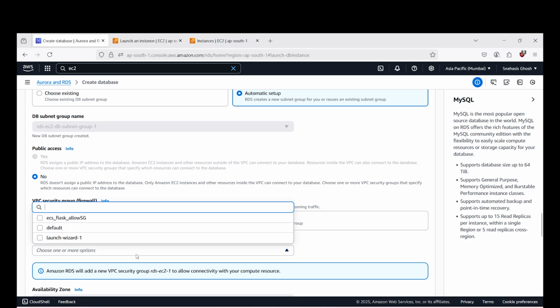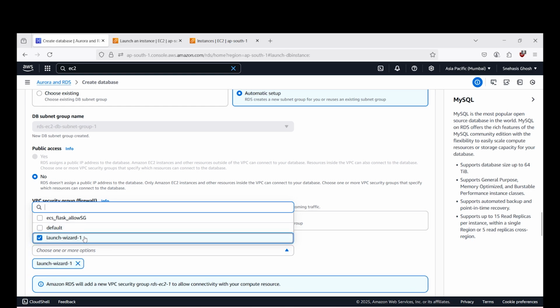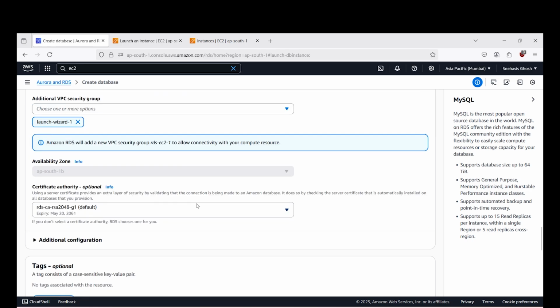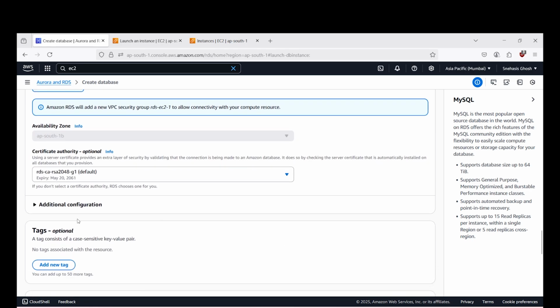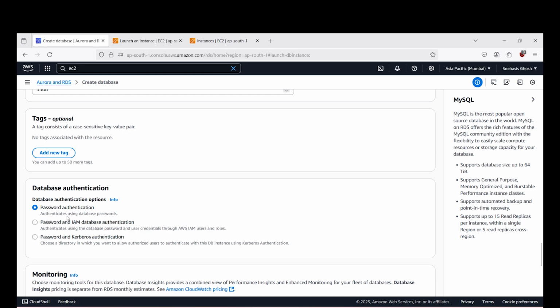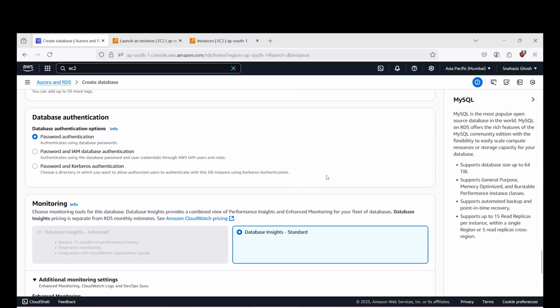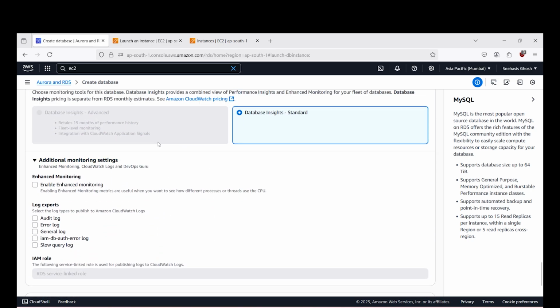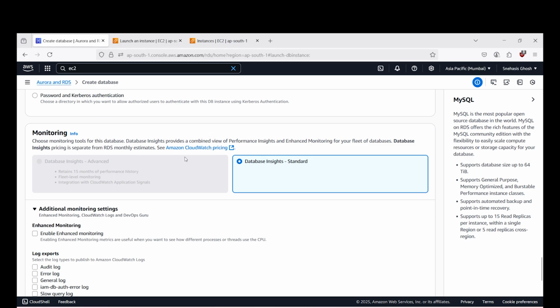Now for firewall, we can just use the previous firewall that we have created, and let's use the certificate authority as default. And for database port, let's keep it as 3306, no problem in that. For now, let's just use password authentication, and we don't need database monitoring inside because it has separate pricing. If you think that you need database insights, in that case, you should enable this. Otherwise, it's not required to enable.